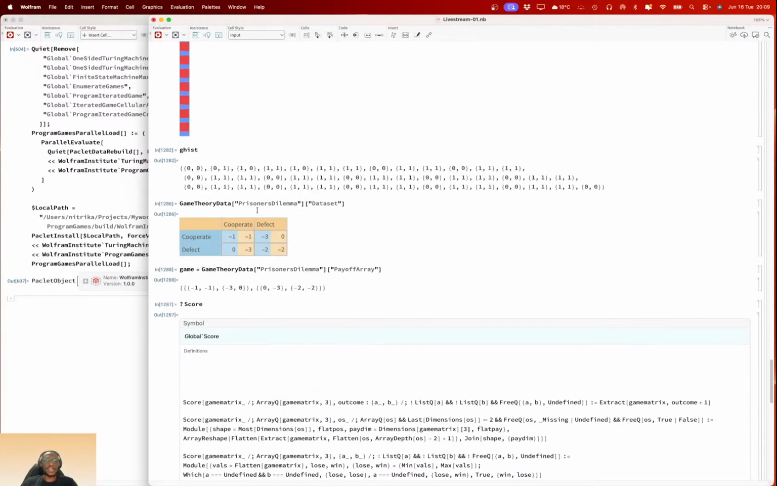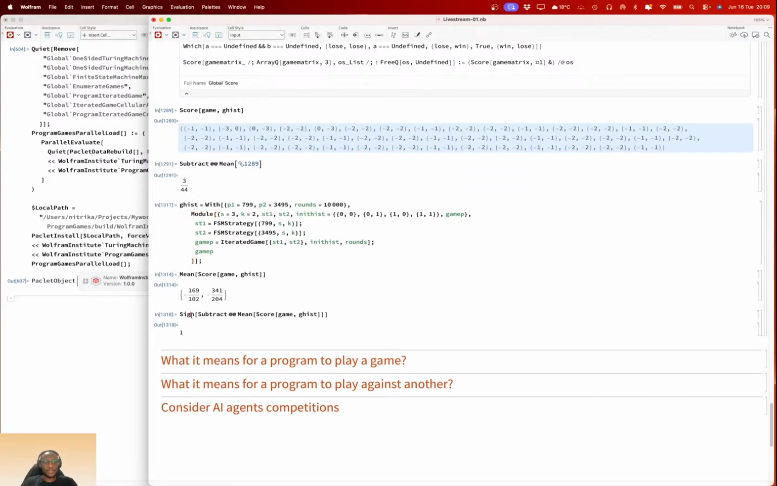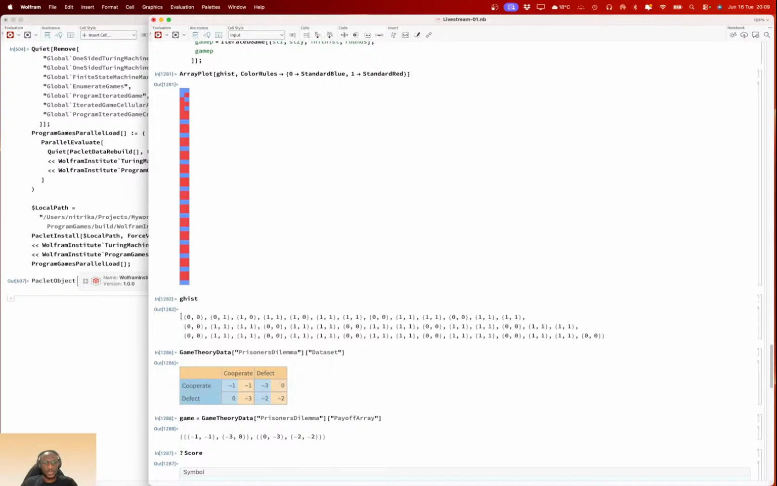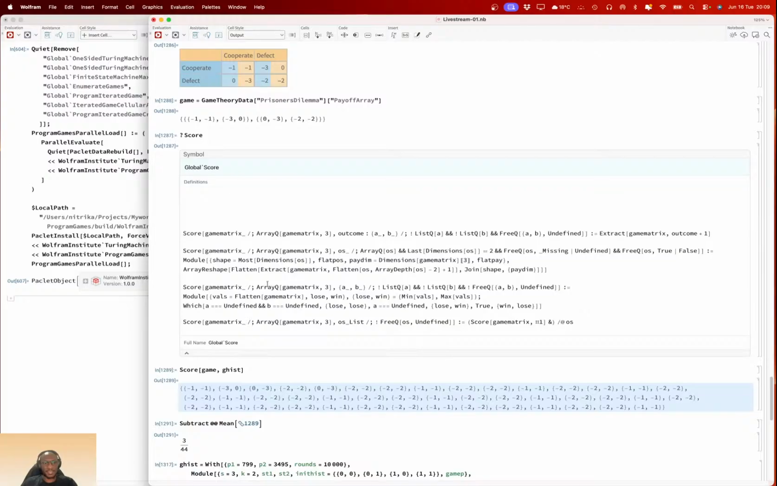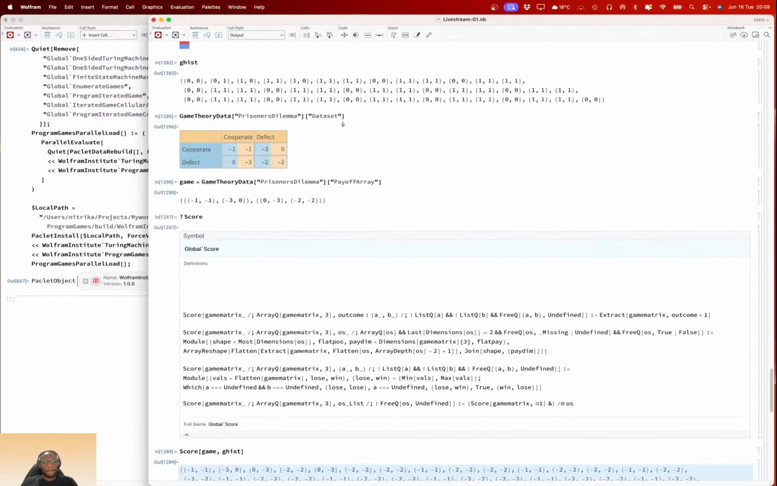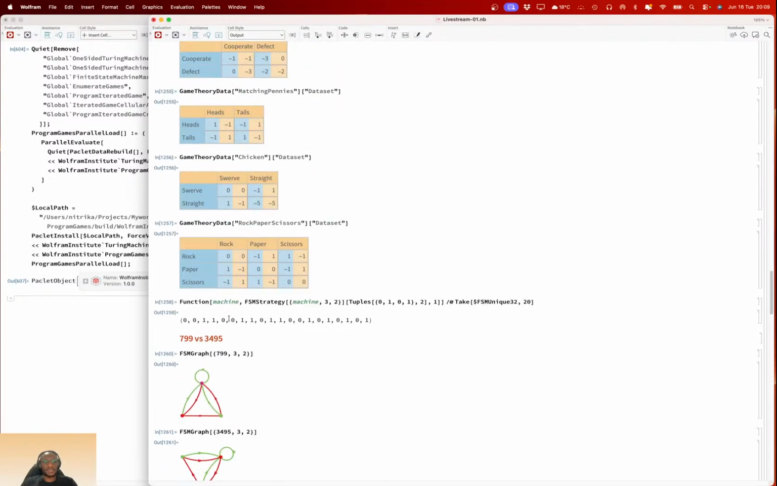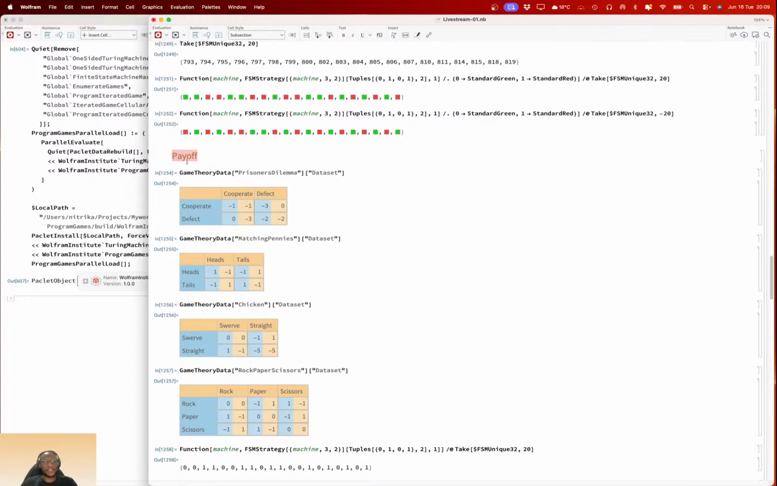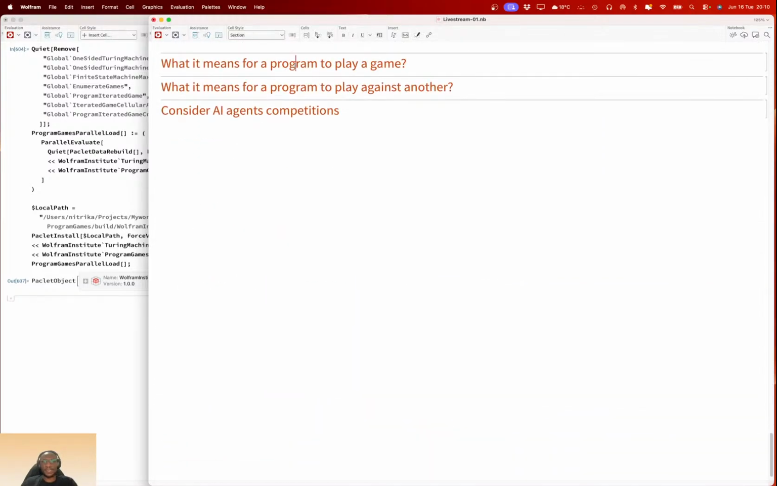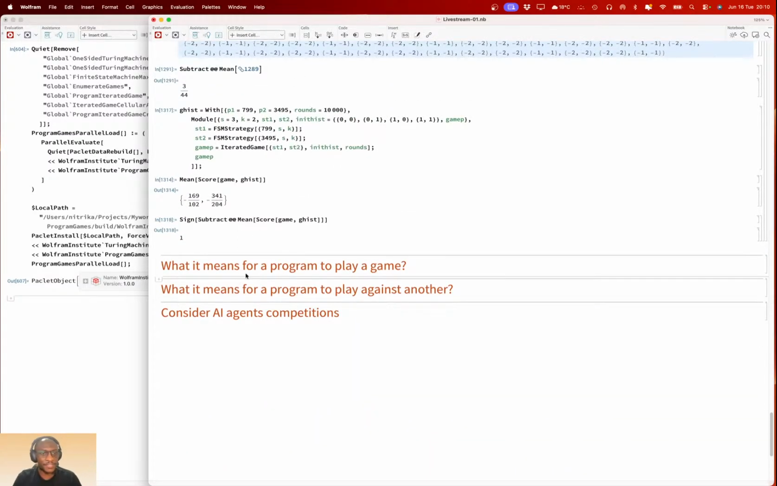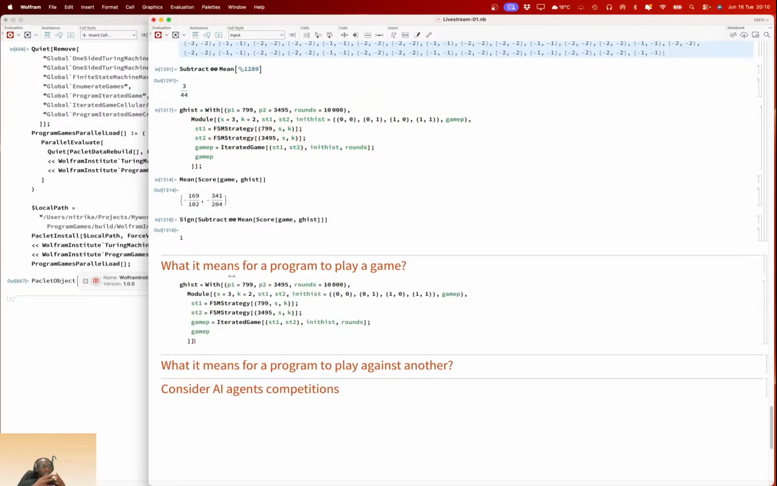But you get the idea. So the idea is you can score these players using a pair of metrics. Now, that's just payoff, and we've talked about the program strategy. But what does it mean for a program to play a game? I think I've already talked about this, but the point is playing a game means just what we've done right here, right? That's what it means for a program to play a game.